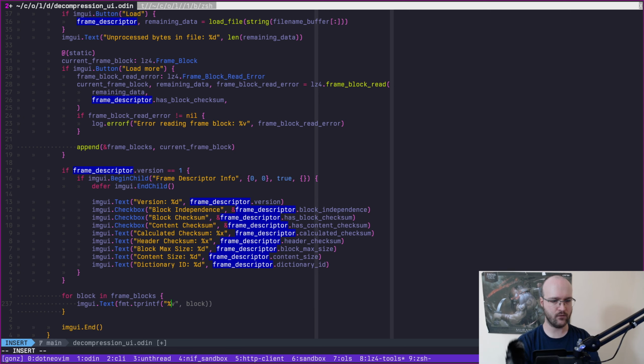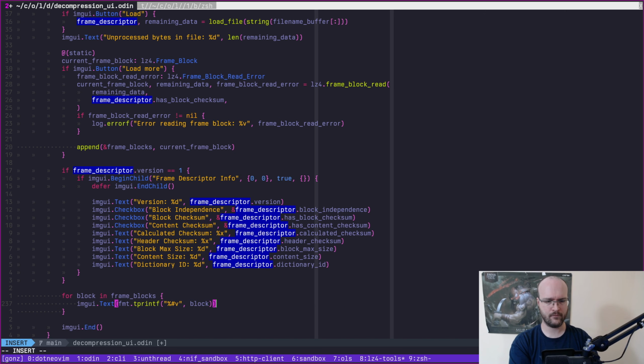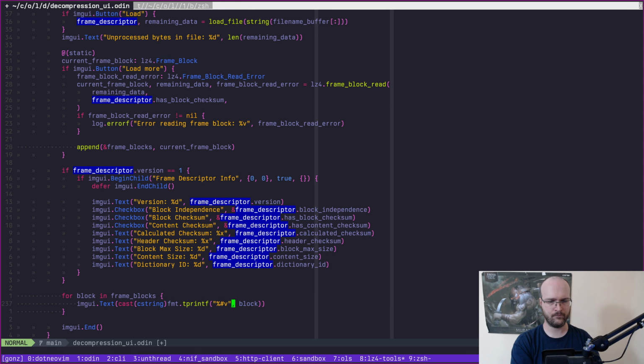This is not going to be great because we have data in these blocks. Actually, let's show this right now. I think that's fine still. This is going to be a C string. So we want to, can we cast this? Not entirely sure. We'll see.